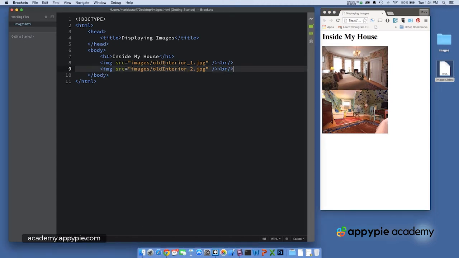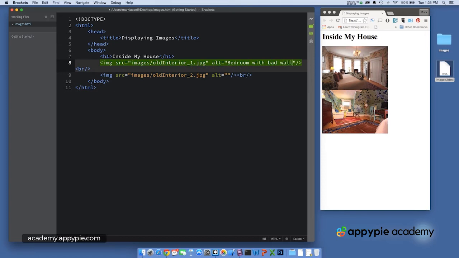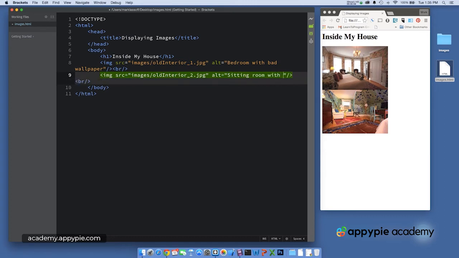So we can display an image rather easily, but you should also add a little bit more than just the source attribute. I highly recommend that you add an alt attribute. An alt attribute contains a text description of the image itself. So let's call this first one bedroom with bad wallpaper. And let's put the second one sitting room with worse wallpaper.